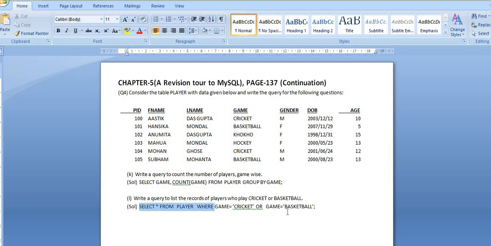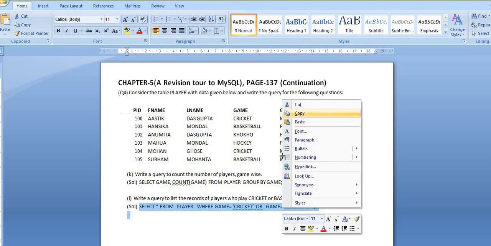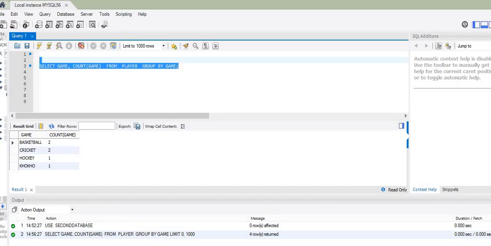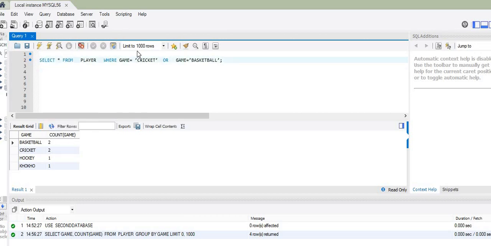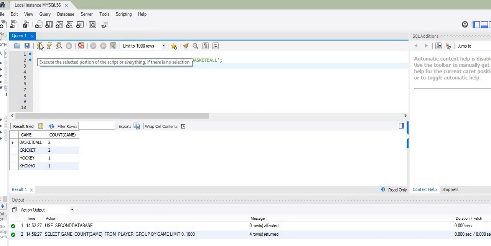Now let me copy this query and paste it over here in the MySQL Workbench. Now let me execute this query. Before that, let me place the appropriate quotation marks for the values of the column called game, which is cricket and basketball. So this is the query. Select star from player where game equal to cricket or game equal to basketball. Now let me execute this query.